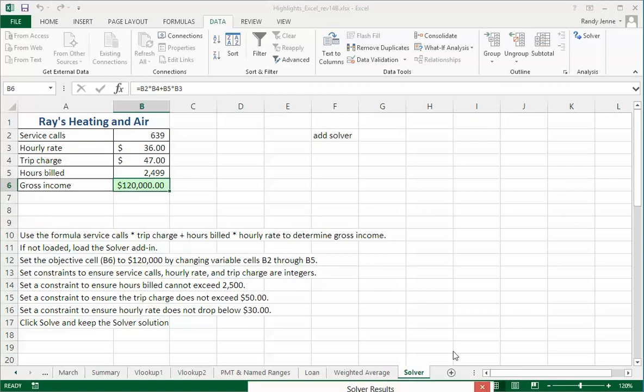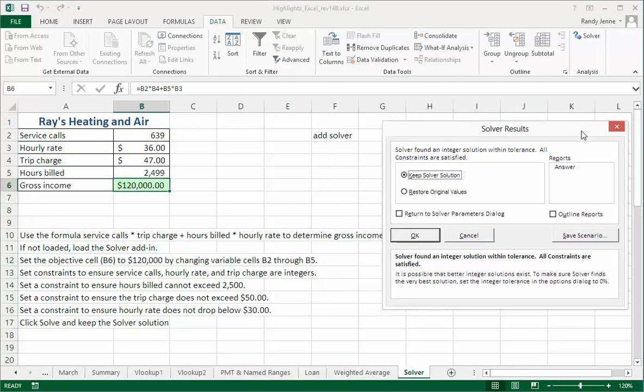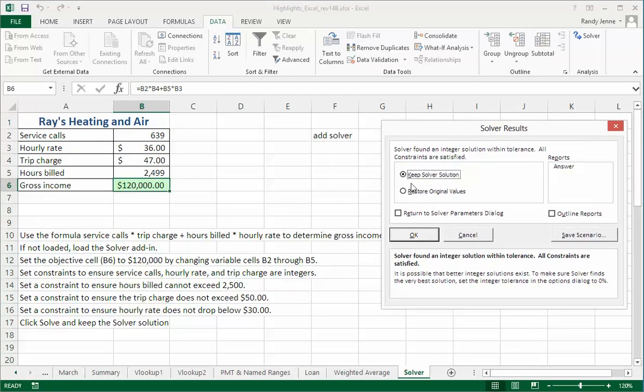and Solver says it has found a solution, and I'm just going to keep the solution. So yes, it looks like we've changed our gross income to 120,000. Some of these values have changed in order to produce the 120,000, and I think we're good. So I'm going to click OK.